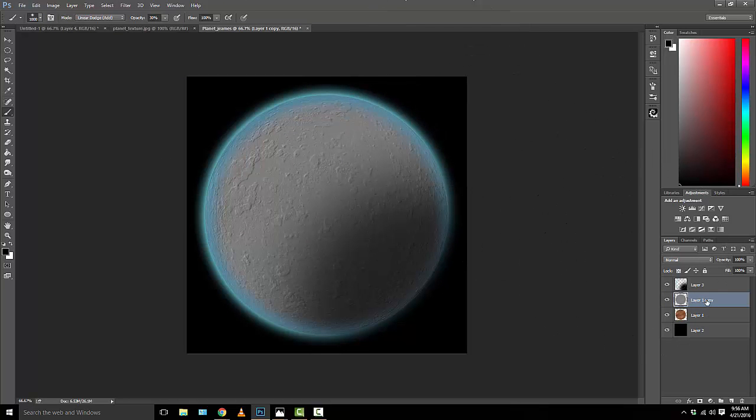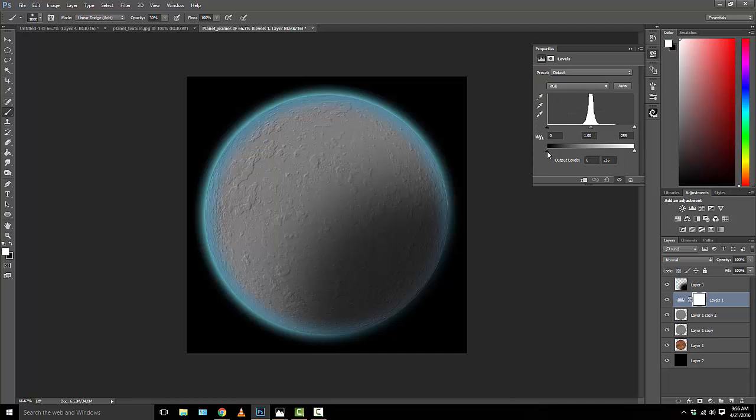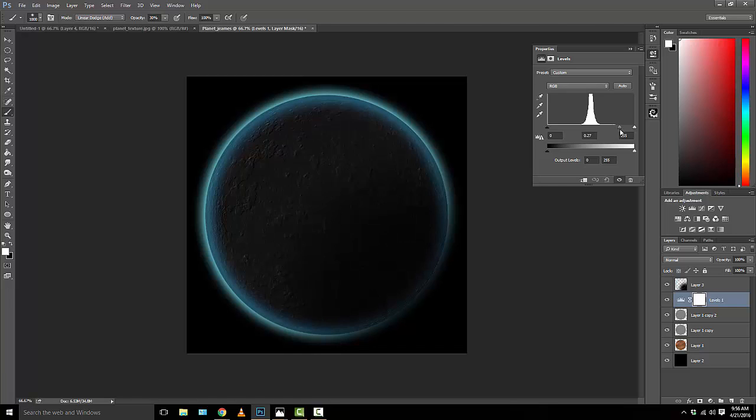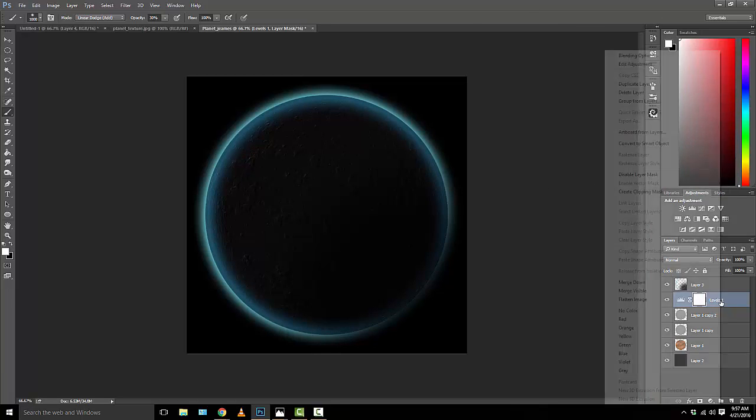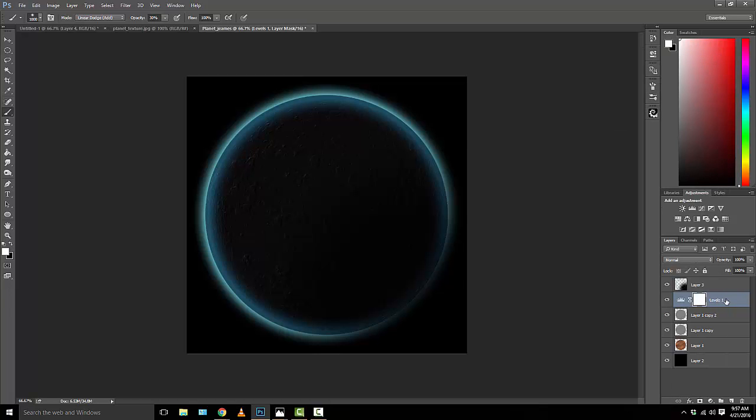Now, we're going to take this and make a copy of it so that we have two. On this top one, we're going to add a Levels adjustment layer. Up here in Adjustments, find the second one called Levels. And we're going to pull this middle slider so that it's mostly black. Then we're going to right click on the actual adjustment layer itself and create clipping mask. That makes it so it only affects the layer directly underneath of it.